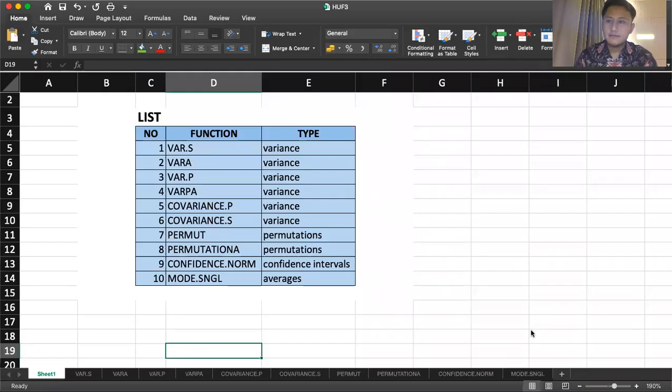In this meeting, we will learn some statistical functions that can be used in Microsoft Excel. Functions are predefined formulas that perform calculations by using specific values, called arguments or structure. Functions can be used to perform simple or complex calculations. The actual functions that we will learn in this meeting are, so we have 10 functions to learn in this meeting.